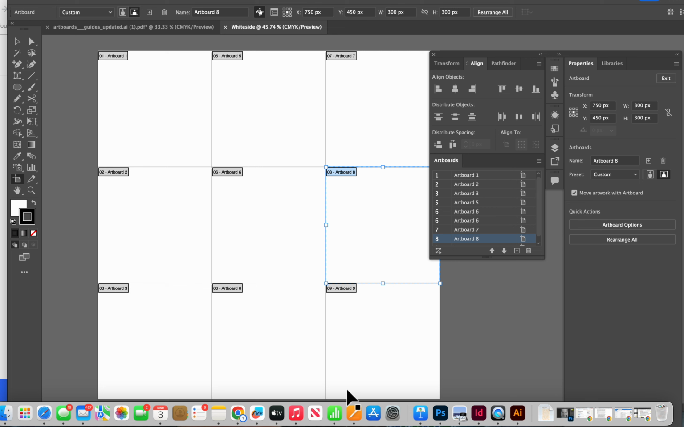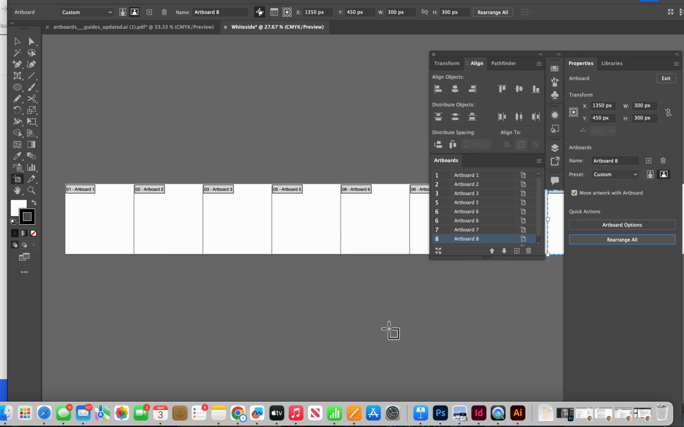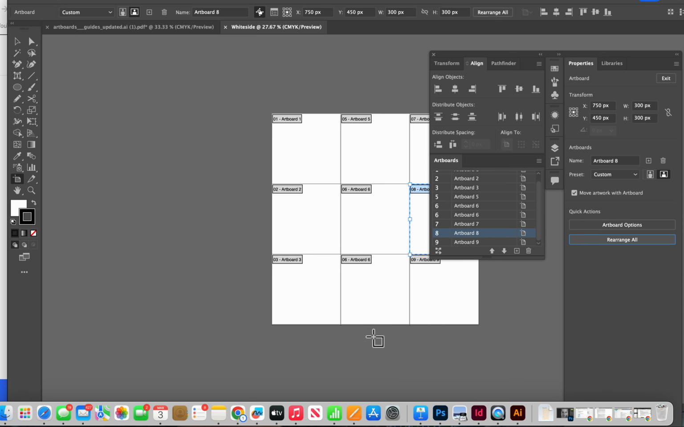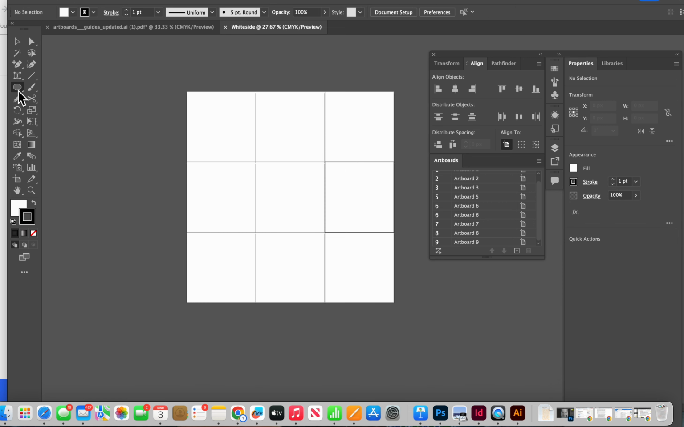But they don't have to stay like this. You could rearrange all, and you could do it arrange by row and hit OK. So they would go like in this direction, or columns, they could go straight up and down. But for this one, I want you to keep it like this, okay? And then, of course, I'd like you to put a shape in there.